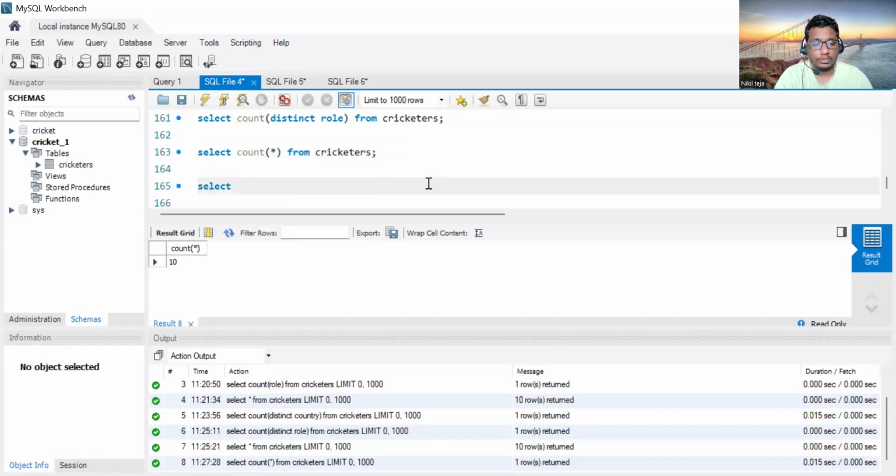Discover, learn, and grow. In the previous lecture, we learned about count, right? So in this lecture, we will be learning about how to use the group by keyword with count. So let's jump into the video, guys.